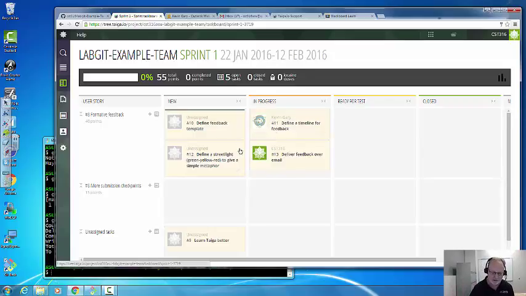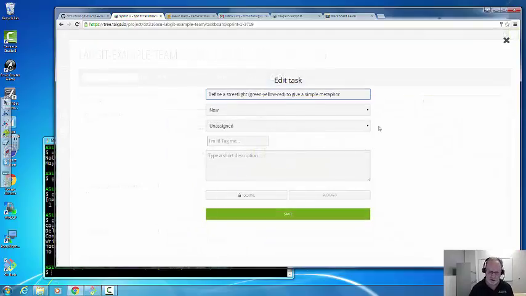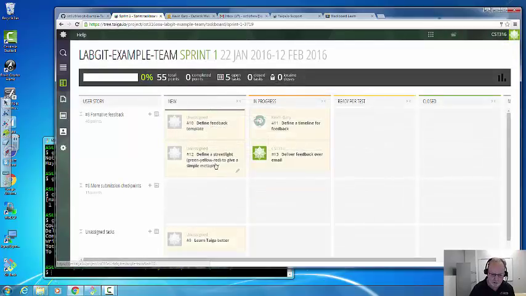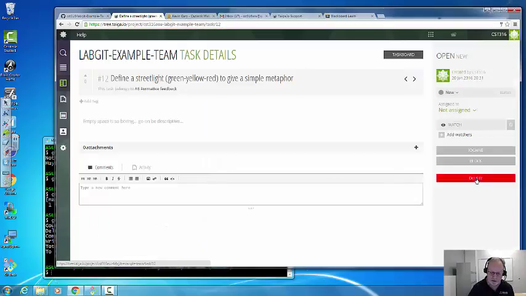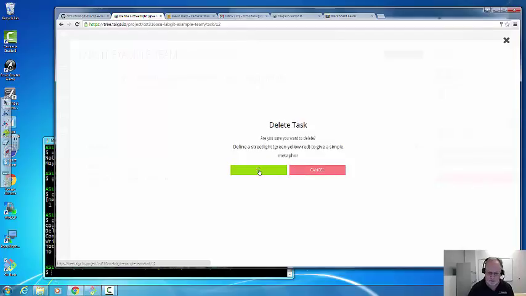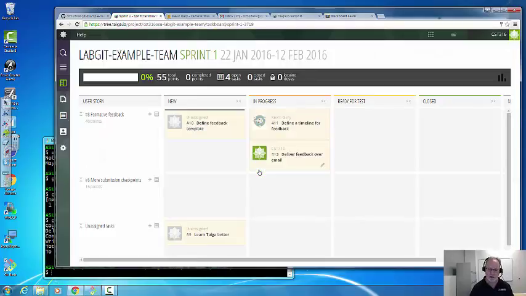So maybe I said, that streetlight metaphor is stupid. I don't want it. I got to do something else. So, I go in here, don't really want it. So I can go ahead and delete this one. By clicking on it, I'll click delete and accept. And again, as pigs, as a development team, you change and modify the tasks all the time. And Taiga lets you do that no matter what state it's in.